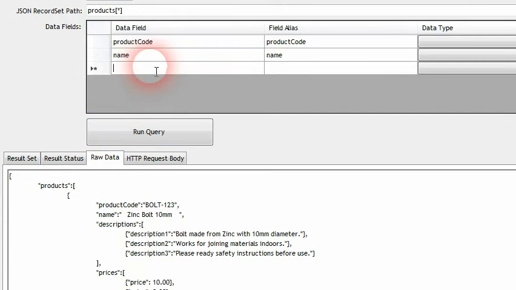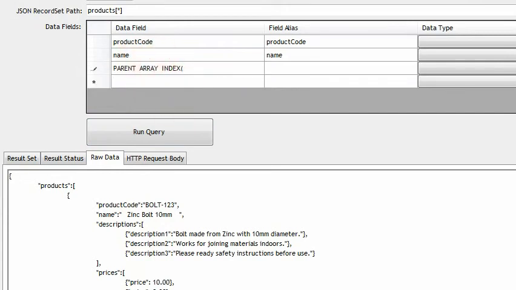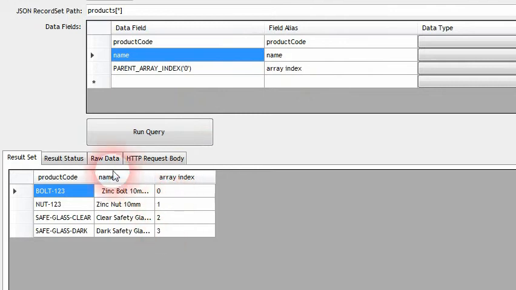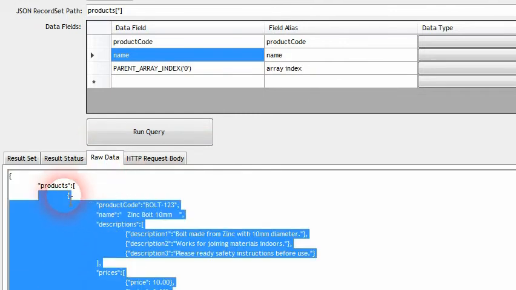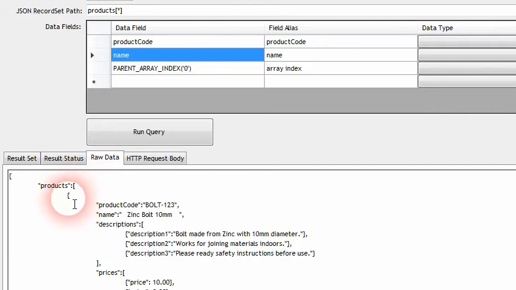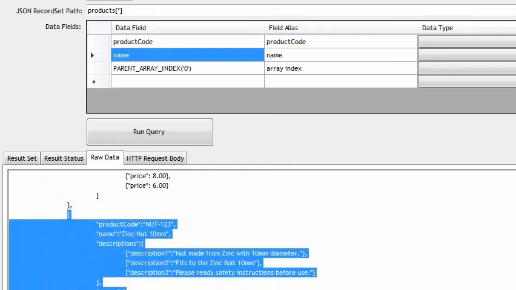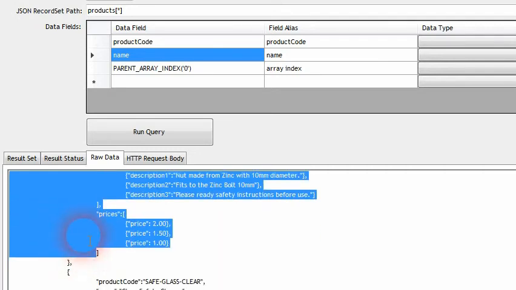So if we put in this function, the parent array index, it accepts one argument, and that's how many steps up the chain we should step up to find the position of the closest array, if it's at 0, or an array of a parent object within the JSON data. Let's call this one array index. When we run this, we'll see the numbers 0, 1, 2, and 3, because what it's doing is getting the first record out, and then going within the parent array, what is the position of that, and that is at position 0. Then for the next record, it will find its position, which would be position 1, 2, and 3, and so on.